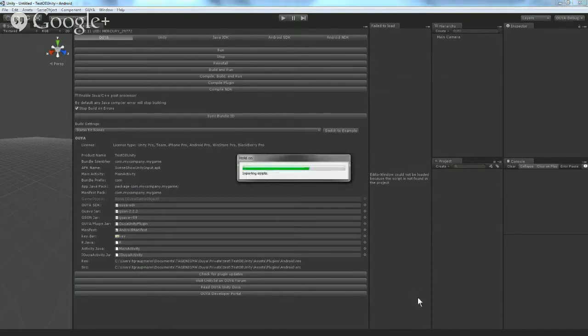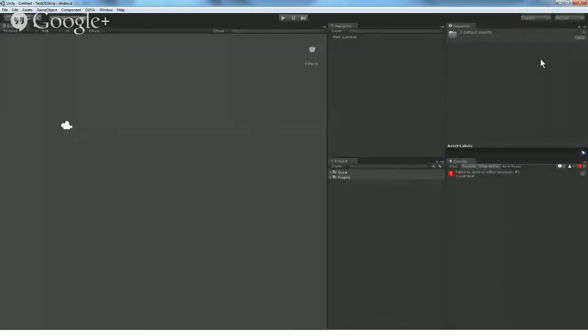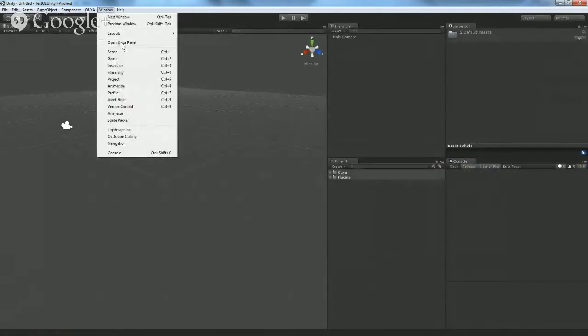Oh, that's kind of a big deal, eh? Or potentially confusing. Yeah. And if you accidentally overwrite it, just go back to the developer portal and re-download it. Okay, so now I've imported it, and I'll go back to a normal layout. And then I open up the OUYA panel.